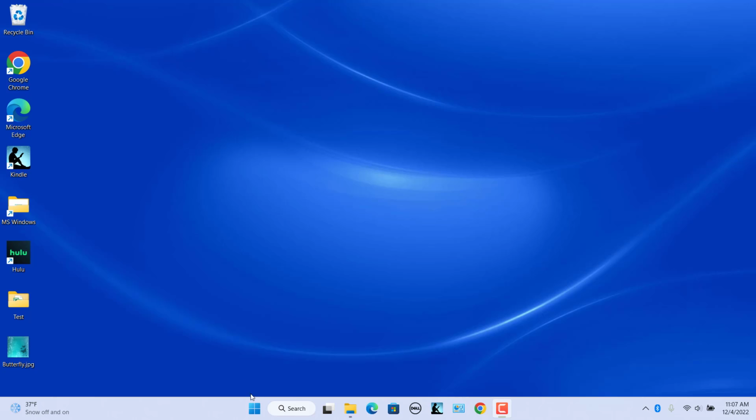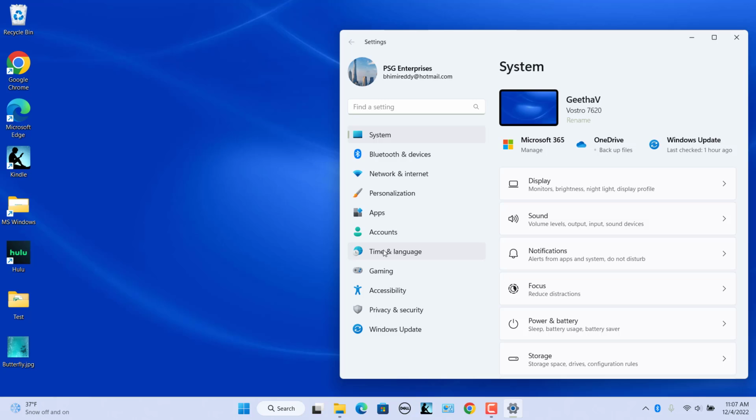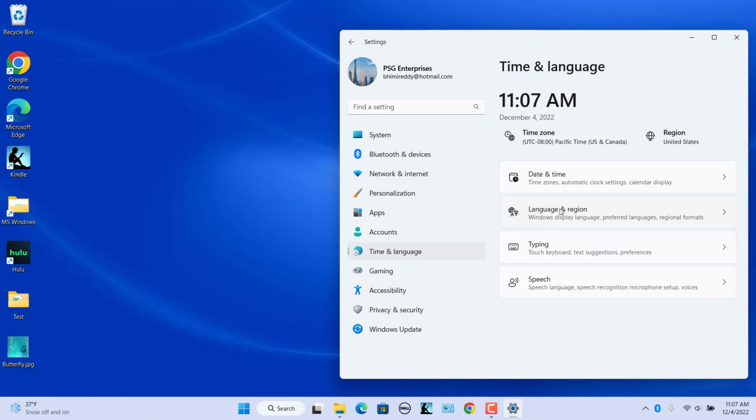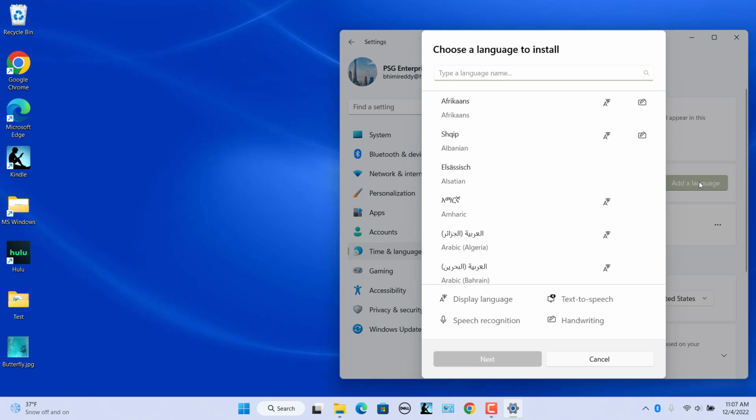Click on Start and then Settings. Click on Time and Language in the left pane. Select Language and Region on the right side. Click on Add Language and select the language you want to use as the new keyboard language. For example, select Chinese.